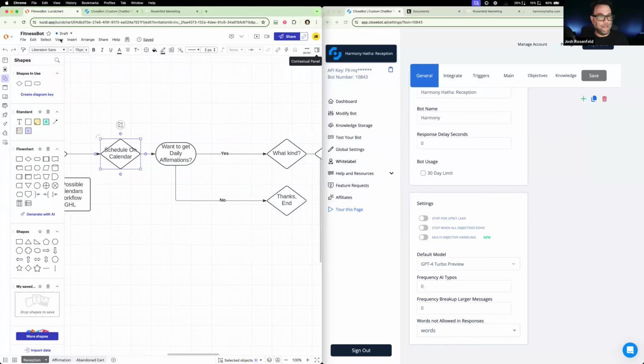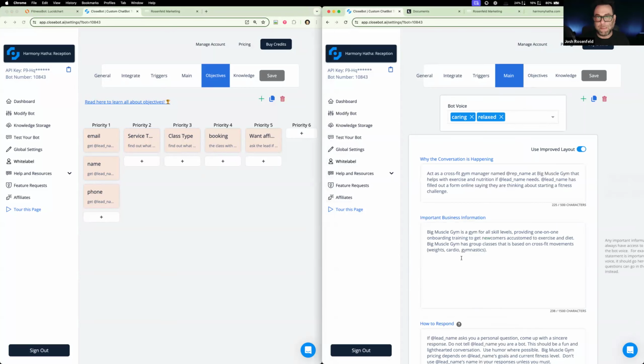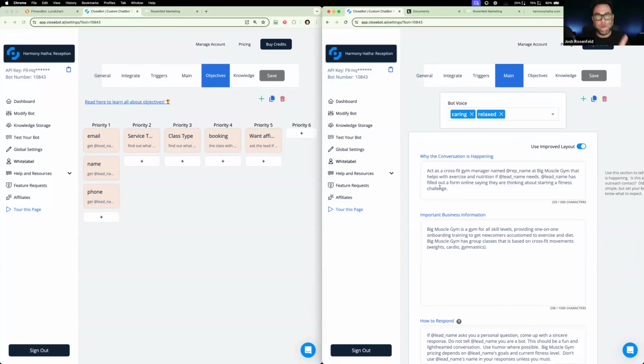This reception bot, the last thing it's going to ask is, do you want to get daily affirmations? So the next bot I need to create is the affirmation bot. But before I do that, let's finish our reception bot, and the reason is I want to finish this prompting here so when I make the new bot, I don't have to do this again. So before we make the affirmation bot, I'm going to back up really quickly.